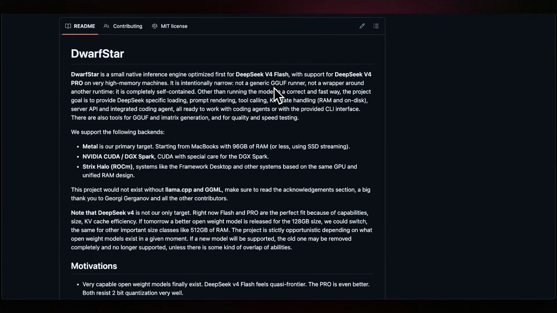I highly recommend checking out the DwarfStar 4 project, because I think this is a step in the right direction, especially with what we are seeing with the whole Anthropic Fable drama. I think having local models which are actually close to the frontier is going to be very critical. At the moment, they are mainly focusing on the DeepSeek models, but we could see similar projects dedicated to other models like the newly released GLM 5.2.